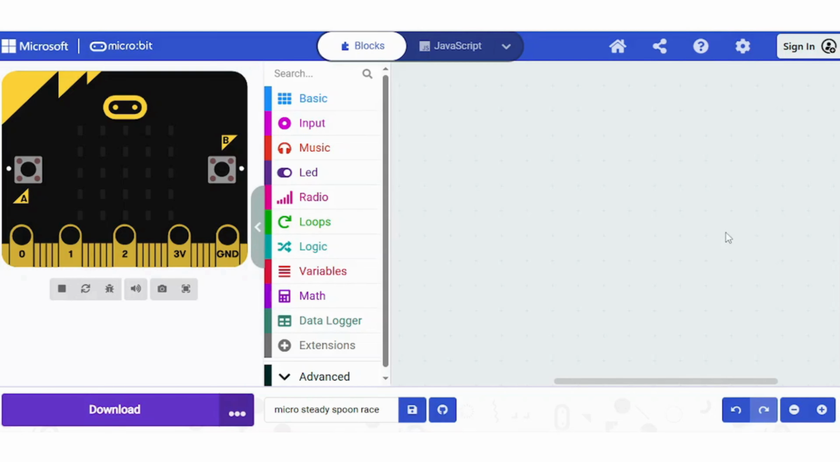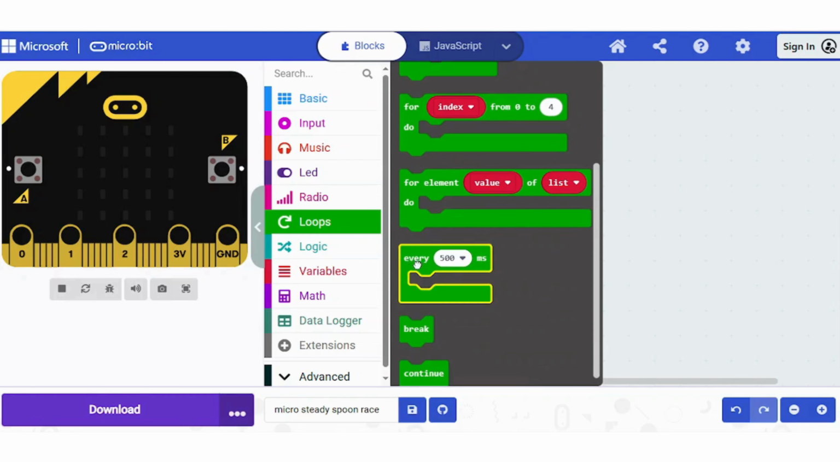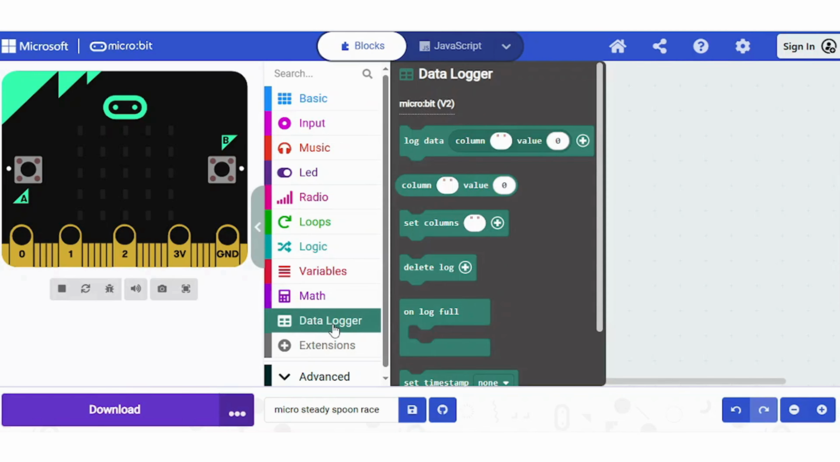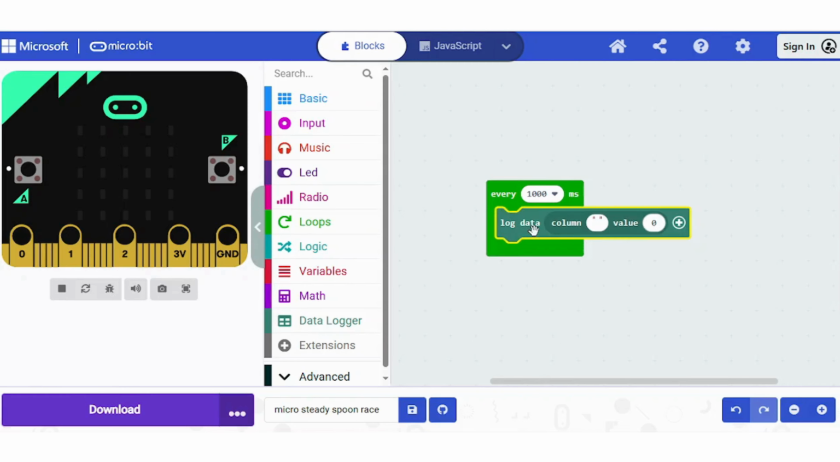So back to the workspace, I'm going to choose the loop from the toolbox and drag out every 500 milliseconds. And here, I want to log data for every 1 second. So I'm going to choose 1 second here, and I'm going to choose data logger from the toolbox and drag out log data and put it in it.